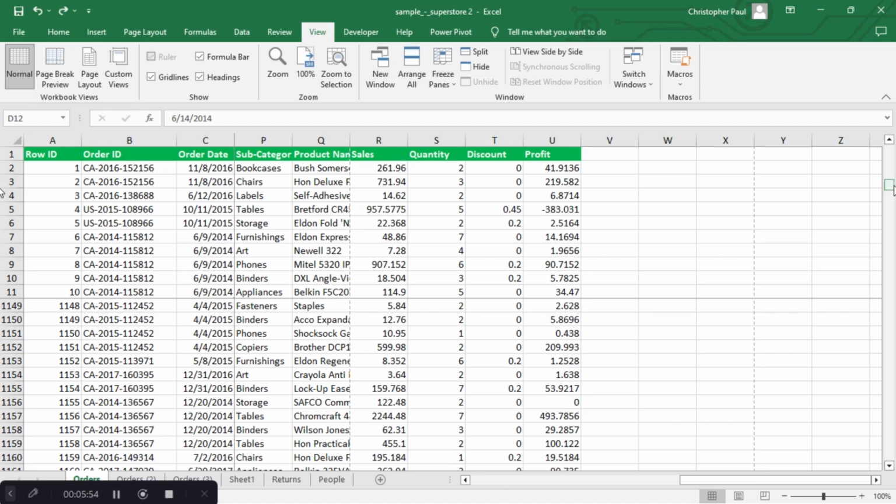In the next video, I'll be talking about cell formatting and number formatting. Then we are also going to see how to add in Excel. You can actually install more extensions into your Excel to make your work easier.